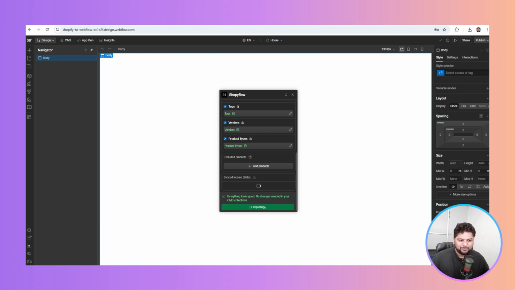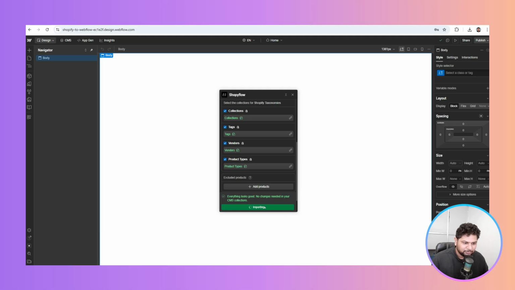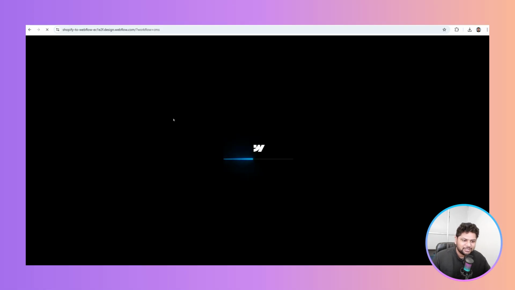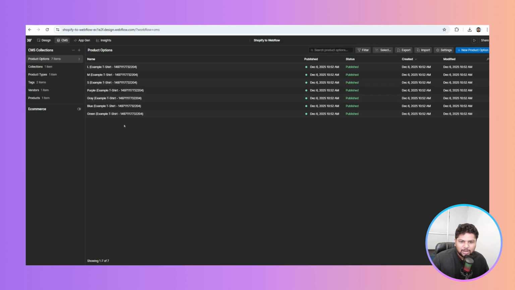Import Shopify data. So I'm importing my Shopify data now, because I already have 3 products, so it won't take too much time. See, one product has been added to the CMS. Please check your CMS collection after a while. So here, if you go to your CMS collection, right now you have nothing, but just refresh this. Just wait. Now as you can see, I have all of my product options.